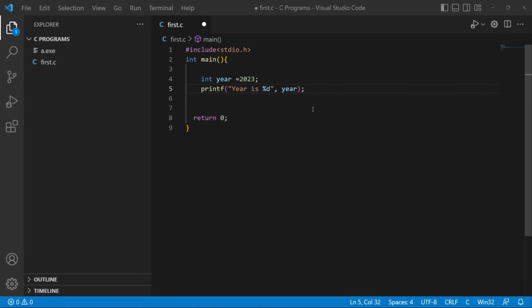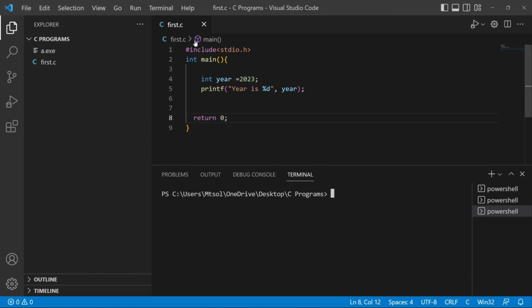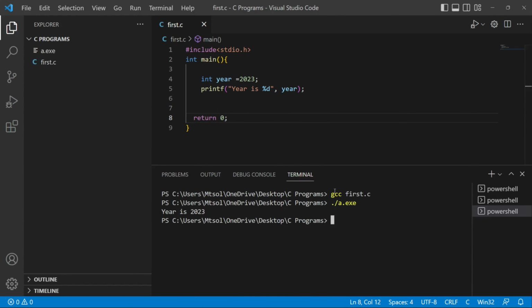Now, here you can see I have written the program. In this, I take a variable named year and its value is 2023. After that, I write printf, in which the year is %d. Here %d denotes that it is an integer value, and this will take the value 2023 from here. Now I am going to run this program. Go to terminal, new terminal, and run our commands. Here you can see our output is there. The year is 2023. %d means integer value, and this takes the year value from here.